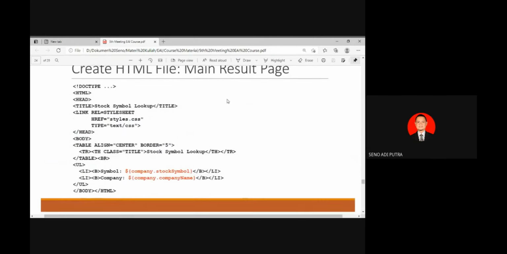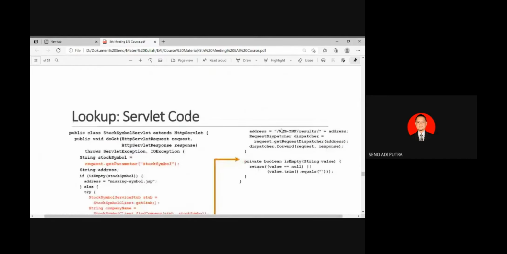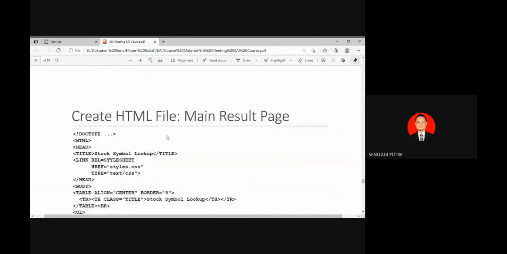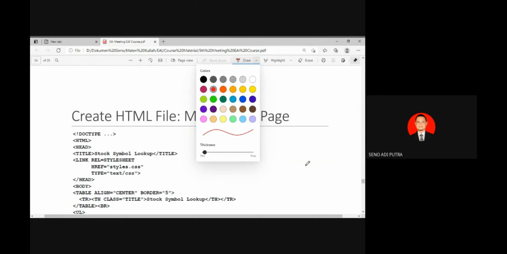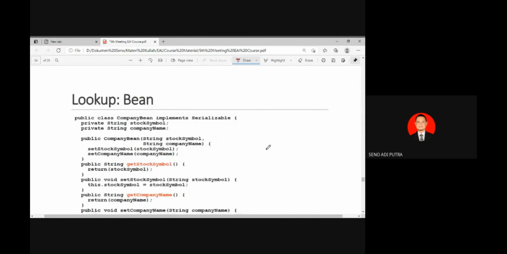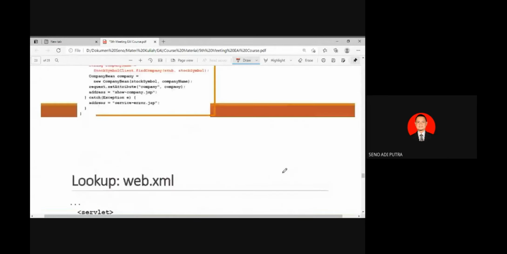So make sure that this main result page is put in this directory. You find WEB-INF, result, and address. This is the view. This is the view. This is the model. The model represents the data. And this is the controller.